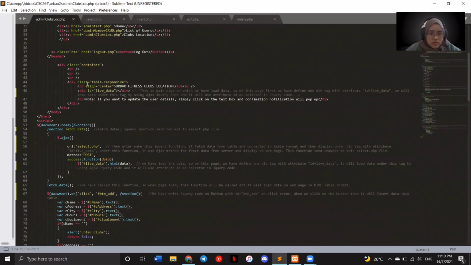So in the HTML we have the ID live_data. This is the main page on which we load data. On this page, first we define the div tag with attribute ID live_data, which is this one. We will load data under this tag by using Ajax jQuery code, and it will use the attribute ID as selected in the jQuery code.